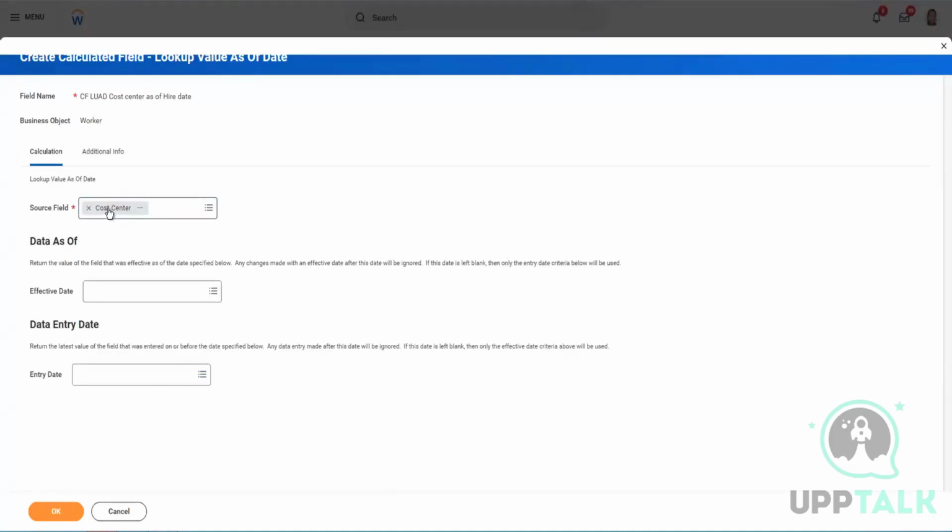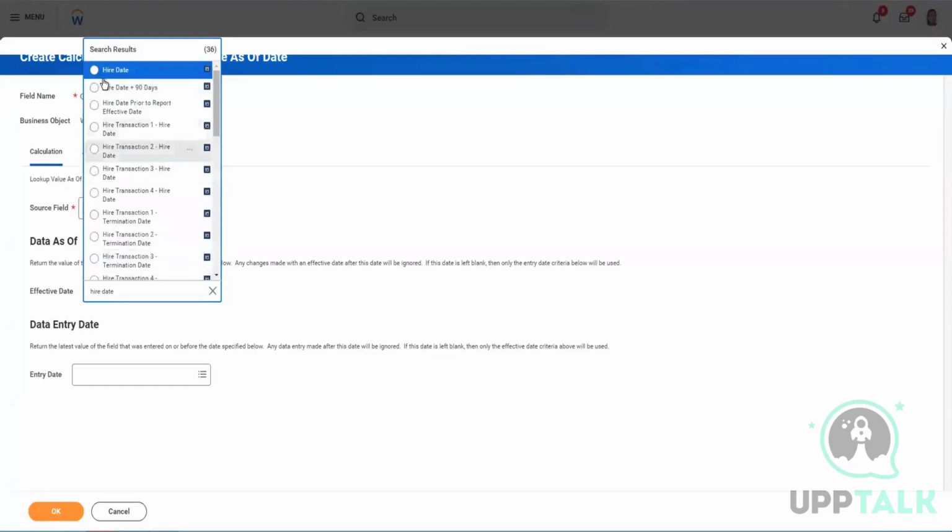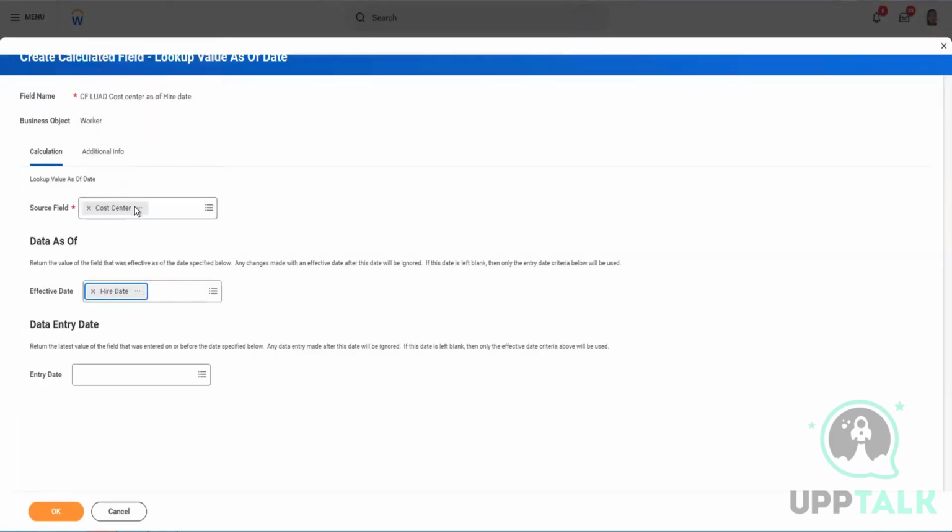Now, after entering the source field, I am going to enter the field as of which I want to check this value. So for future hires, whatever transactions are entered in the system will be effective as of their hire date only. If their compensation, their assignment organizations, or anything else, everything will be based on their hire effective date. So if I check the value of this cost center field as of the effective hire date, what is the effective value in the system of a particular person? What is the effective value of cost center as of their hire date?